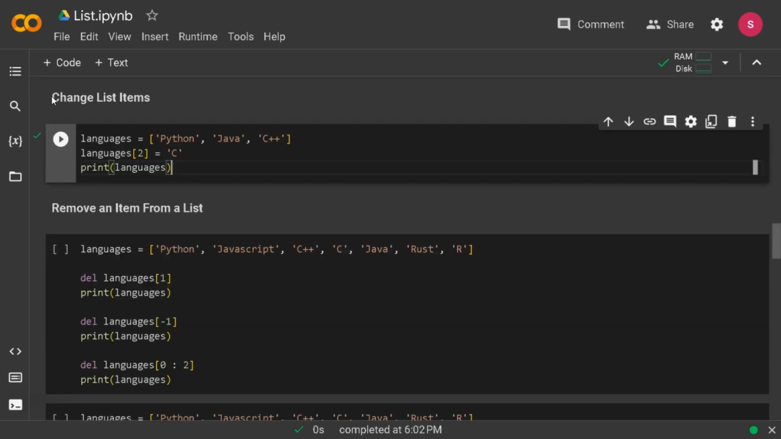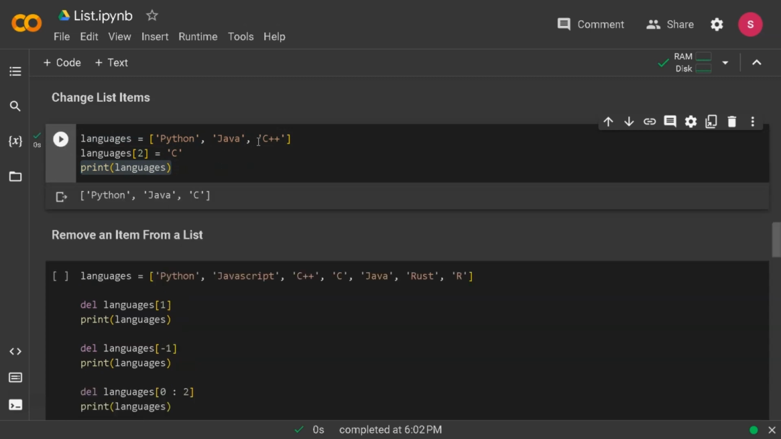Now let's see how to change items inside a list. As talked about earlier, Python lists are mutable. That means we can change them. Therefore, we can change an item of a list by assigning new values using the equals operator. For example, here we have a list languages which has certain string data types. Now I want to change the second index from C++ to C. And let's print the updated list. So as you can see, here instead of C++, C is getting printed. So I have changed my second index value.